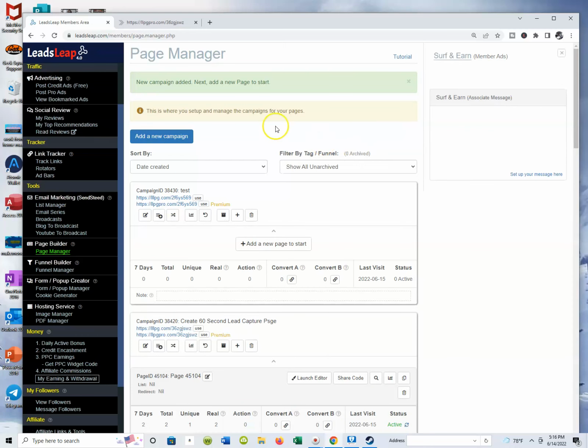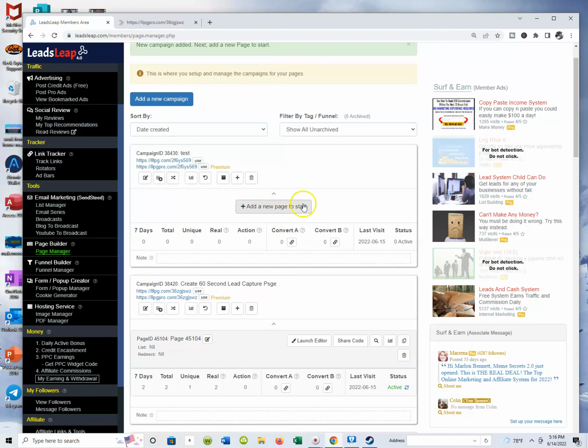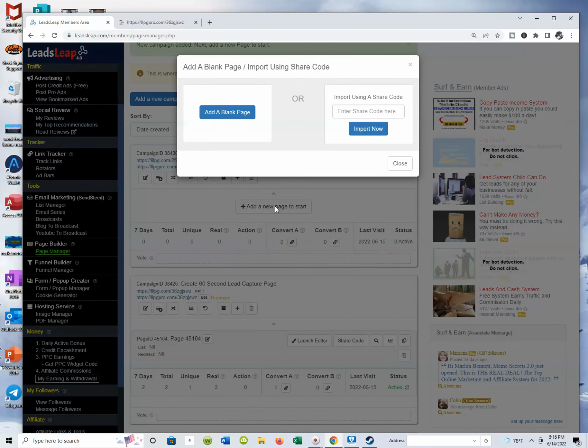Okay. So once we've added new, guys, now we're ready to add the actual editing, but we got to first go down here to add. Where is that? We got to add a blank page, right? So we got the new campaign in here. Now we're going to go add a new page because we need that to start. So let's add a new page. And when you do that, the software is going to ask you, do you want to add a blank page or do you want to add a share code?